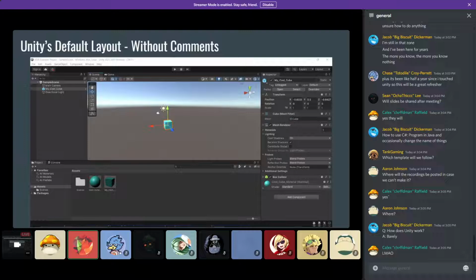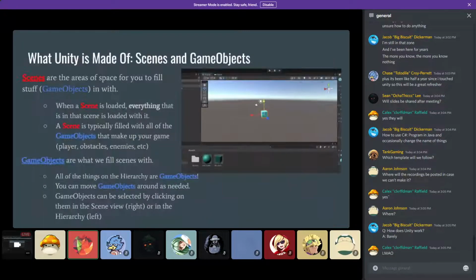But what is all this stuff? What is that blue cube in the center? Let's talk about it. So we talked about this void of space. That's our scene. It's basically the area of space that you'll fill stuff with. And those stuffs, or that blue cube and everything else, is your game objects. The scene is almost like the 1-1 of Mario. Actually, I don't think 1-1 was a scene, but it's basically the world that you're creating, and then you can have multiple scenes that load in, and it's basically the areas of the game that you're creating.